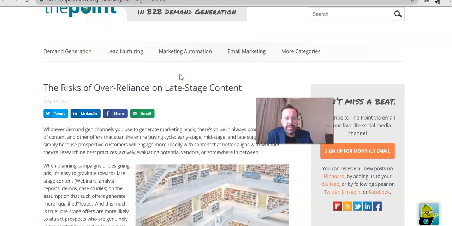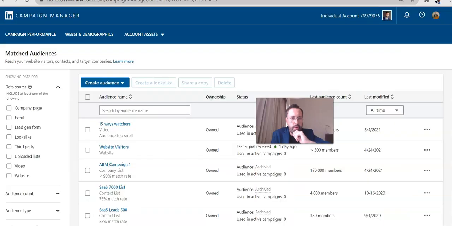Now, that said, there are definitely cases where you just want to focus on those in-market buyers, and we are talking more about late-stage content. So how do we target these people? Well, again, it's the same way that we did with the intent data.